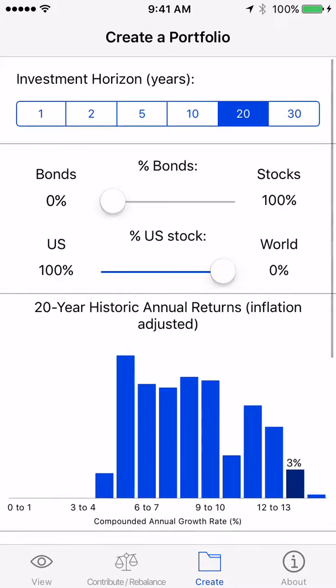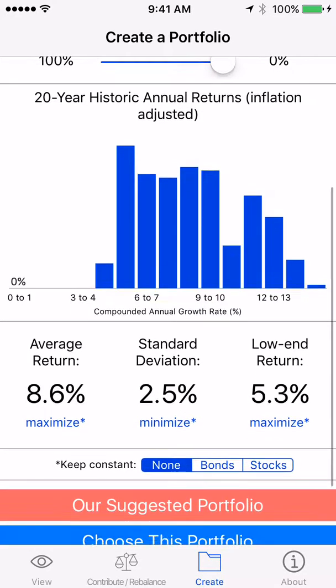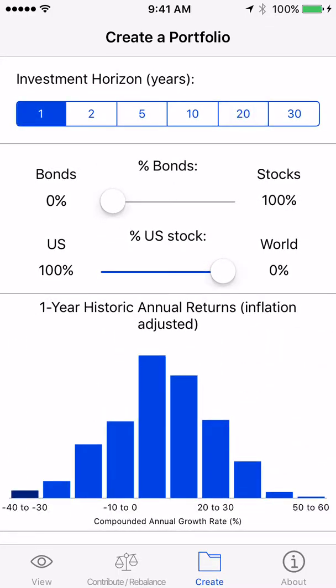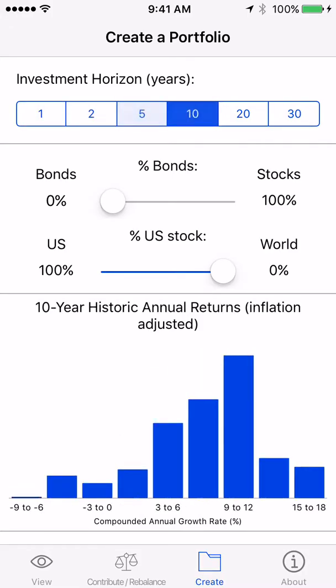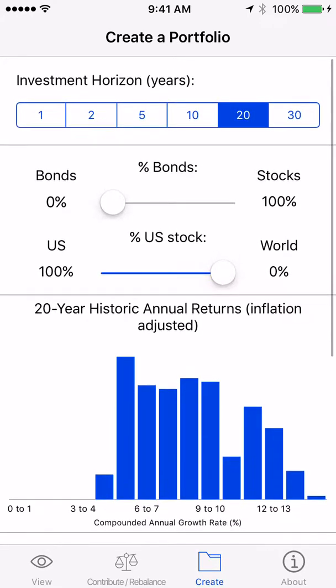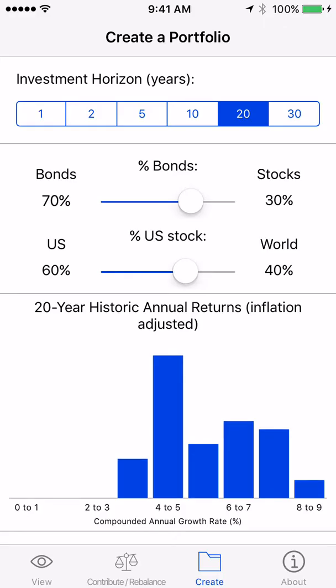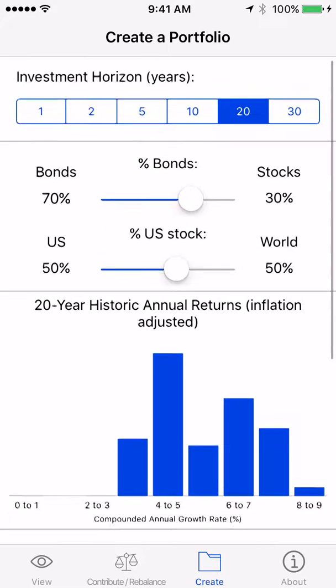So this is the initial screen of the app that'll help you create the portfolio. First, you need to select what investment time horizon you're interested in, so when you want to take out your money, and then it'll calculate how certain proportions that you can select of bonds to stocks and US to world stock have done historically over these investment horizons. So it can help you make that decision.